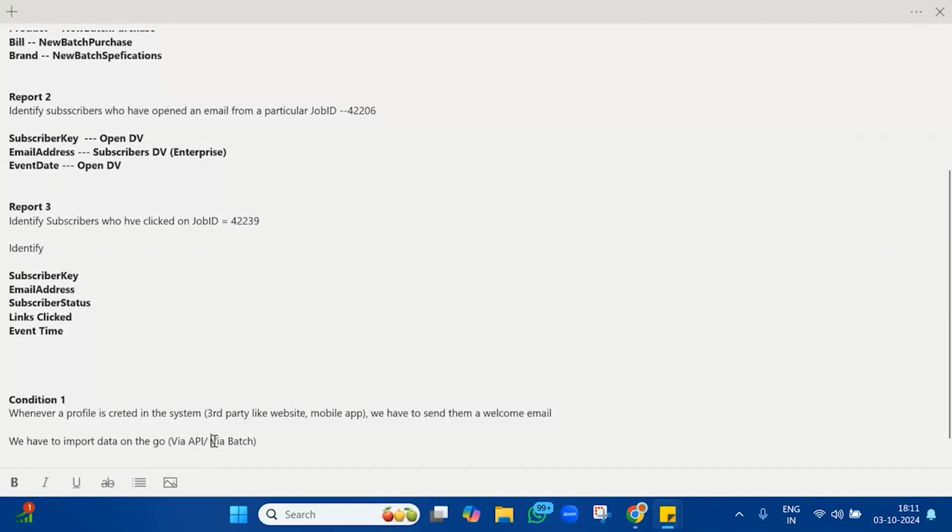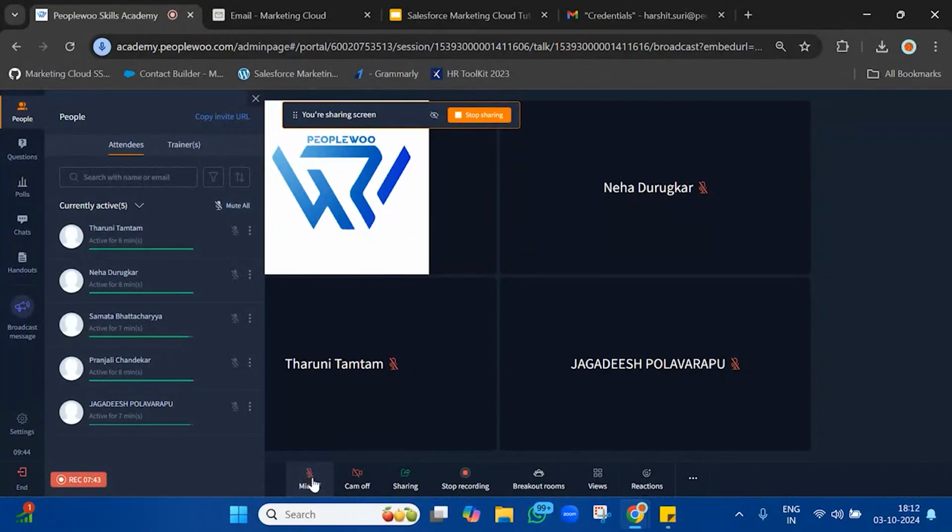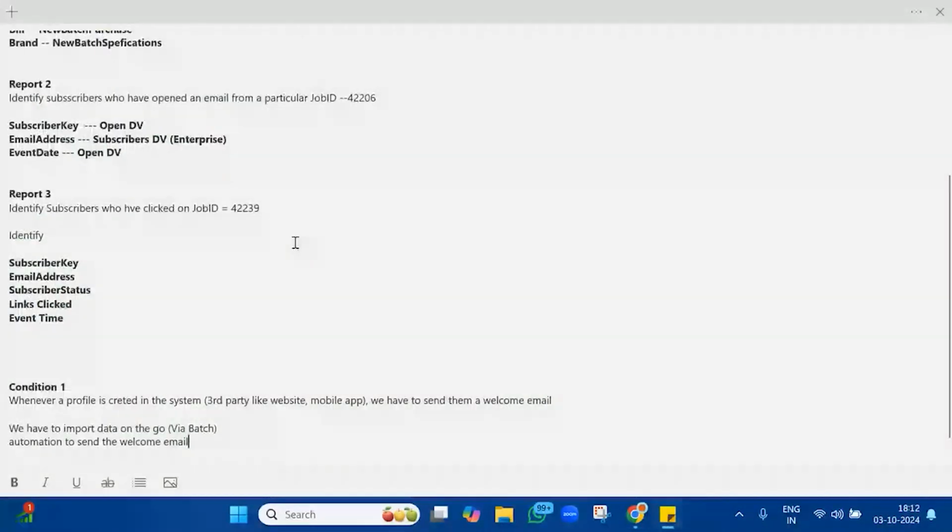In our case, first we will try to do it via batch, and then create an automation to send the welcome email. This is a very common use case we actually encounter in our day-to-day life.